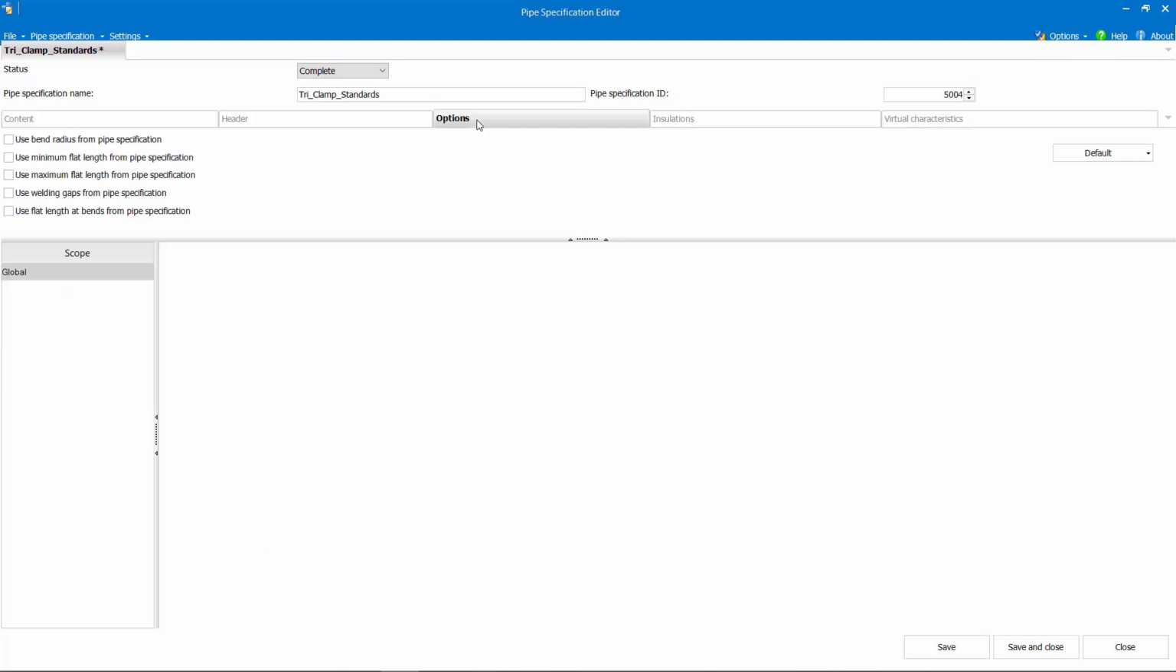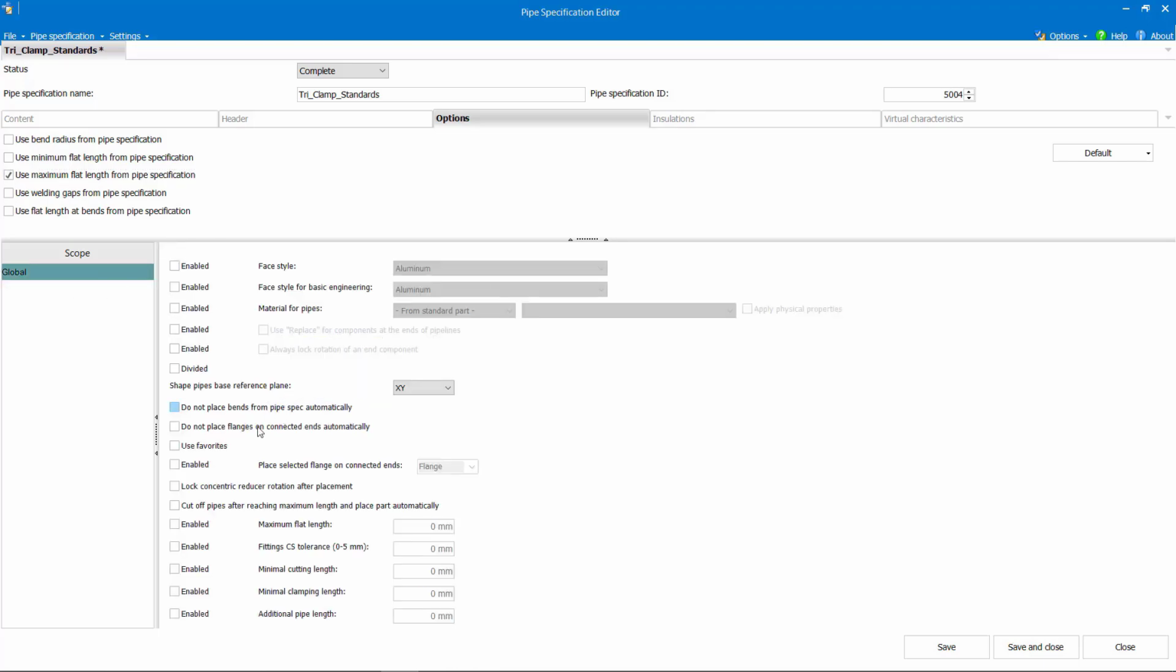You also need to switch on Use Maximum Flat Length from Pipe Specification from the Options tab. Select Global as the scope on the left-hand side, and define the value as 1500, which means that at every 1500 pipe length, a cutoff gets placed. Enable the option Cut off after reaching maximum length and place part automatically. Save the pipe spec and close the pipe specification editor.